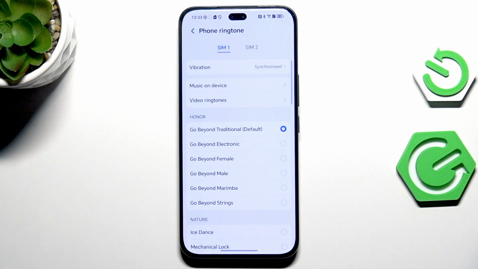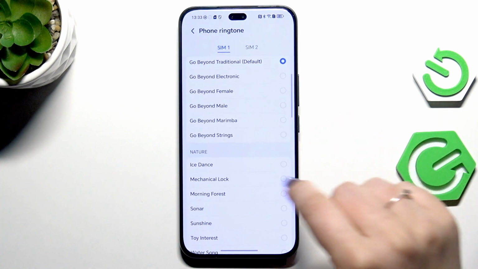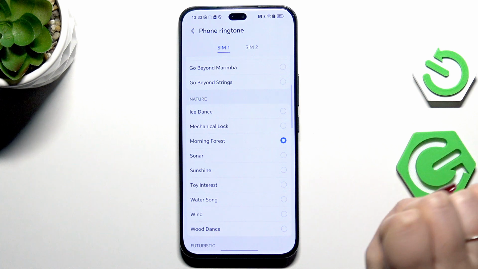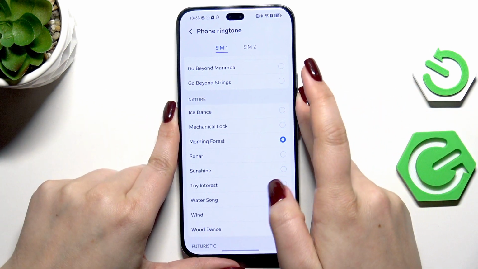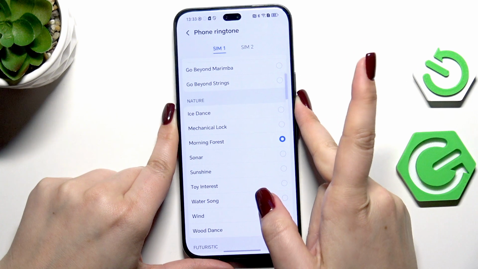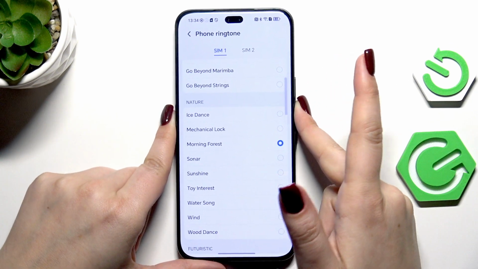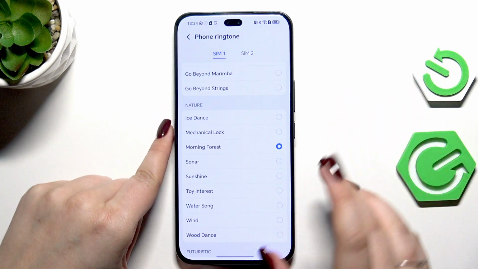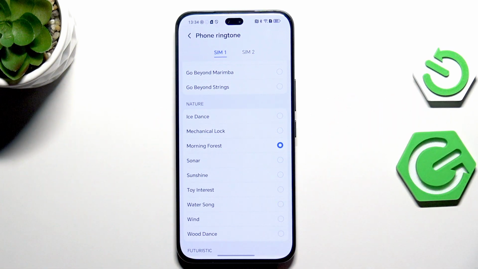So all you have to do to listen how the particular ringtone sounds is to simply tap on it. So for example, this, let me volume it down, definitely. So basically this is how it works. Just tap on the specific ringtone and check whether you like it or not.